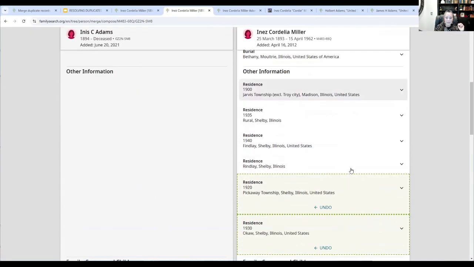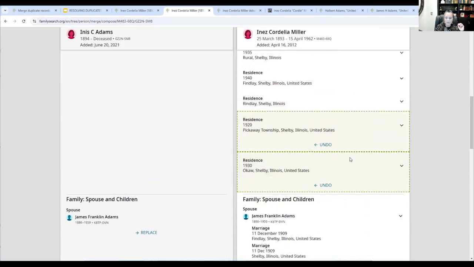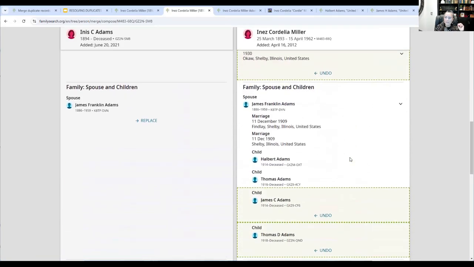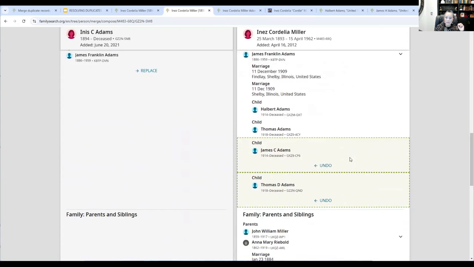Looking to see if there's anything we need to move over. Everything else is moved over by itself. James C. Adams and Thomas D. Adams. Now, what do you think we've just done? Now we've created a duplicate for James C. Adams and Halbert Adams. So you're going to have to resolve that duplicate as well, because we've just created some more opportunities, I will say, to resolve duplicates.